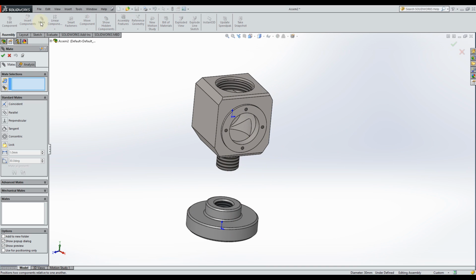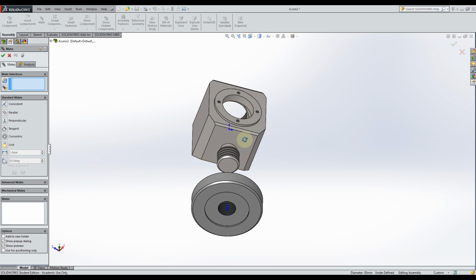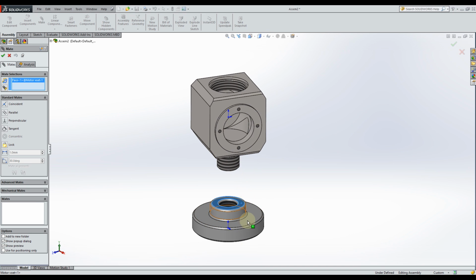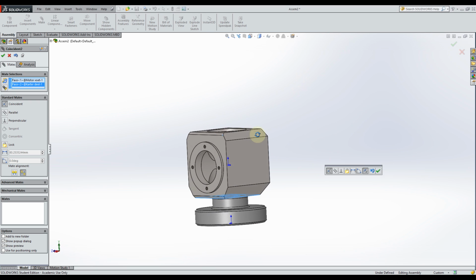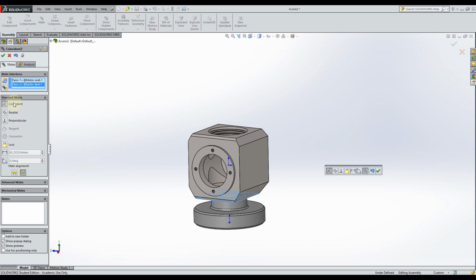So I want to add another mate, so I'm going to go to mate again, and I'm going to say, okay, I want to attach this face to that face. The parts are joined together with a coincident. As you can see, I also have the parallel option, the perpendicular, tangent, concentric. I can add distance, I can add an angle. So I have multiple mate options, and most of these should be familiar to you.